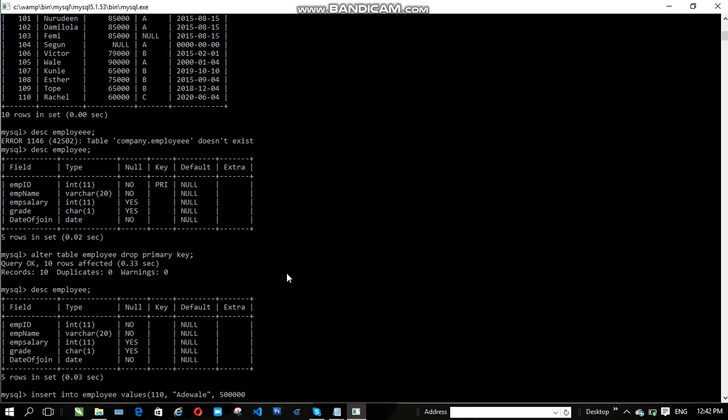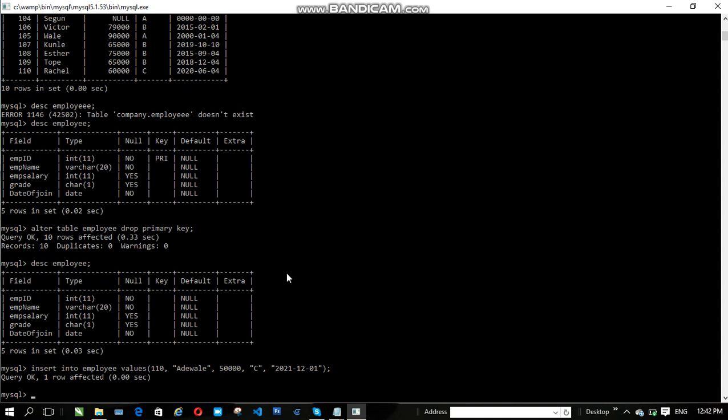50,000, grade C, date 2021-12-01, semicolon. So you can see that it accepted it conveniently. If there is a primary key assigned to a table, this is not actually possible.